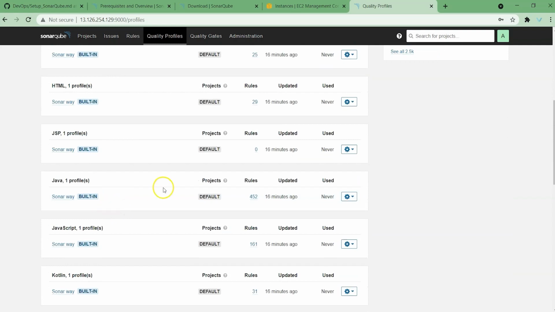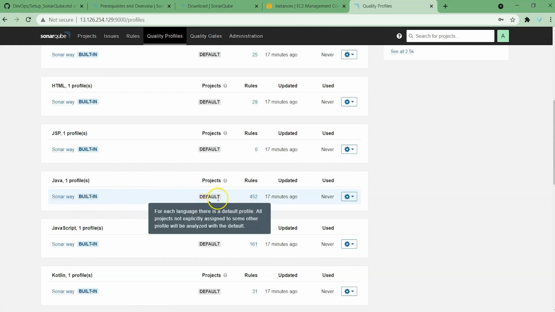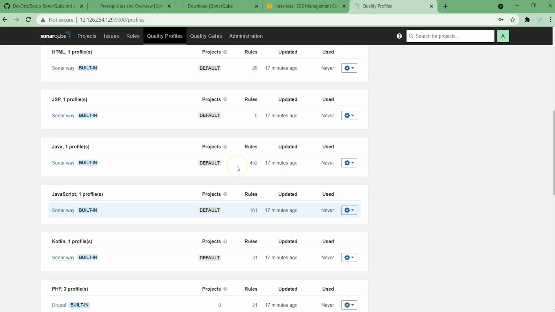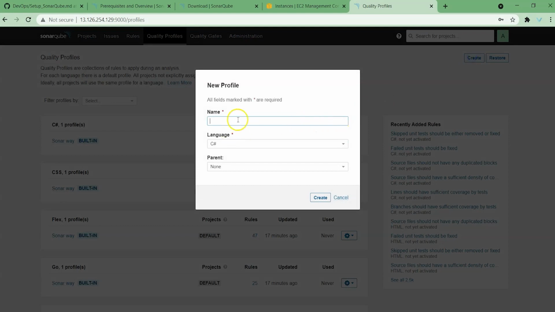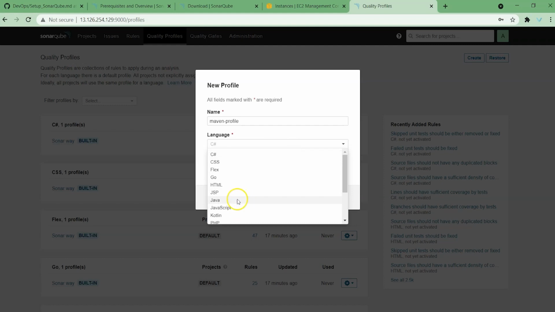Similarly in Java we have around 600 plus rules. Among these you can see here only 452 we are using in the Sonar way built-in default profile. That is how we can check it. And if you wish to create your own profile, then you can choose this option. By choosing this option, you can give your own profile name. I'm giving Maven profile, and this is not for C Sharp, I'm giving it for Java.